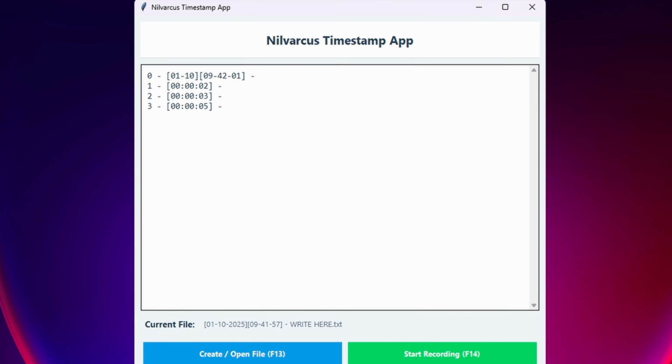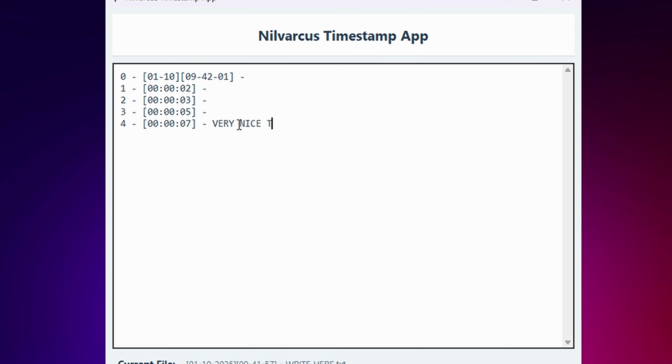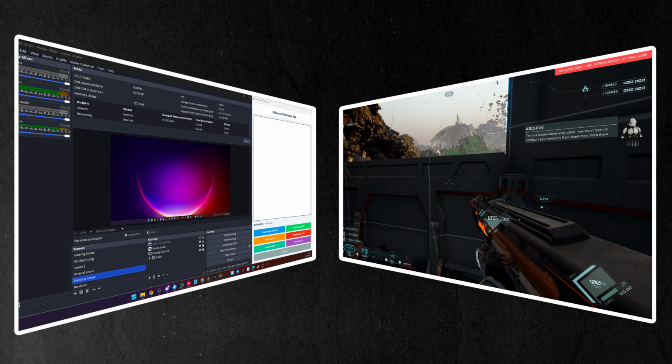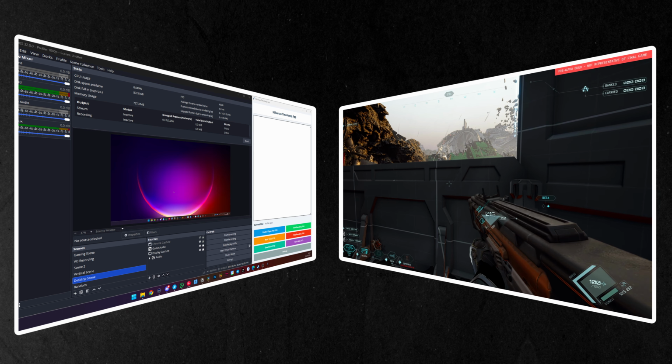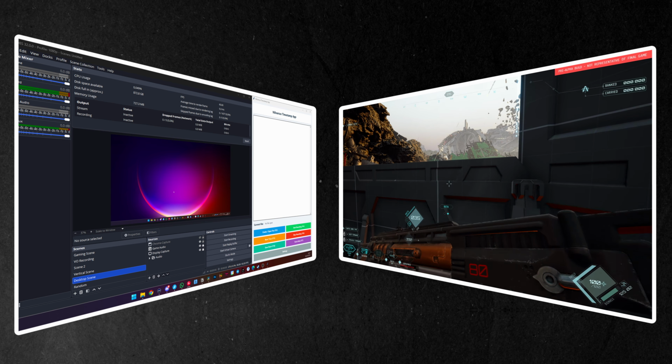So here I'm going to walk you through how I exactly use this tool for my own workflow and how it actually saves my time when I start editing my videos. Okay, so here's a typical recording scenario for me. I got my game on one screen, and then I got my OBS and timestamp app on the other screen.